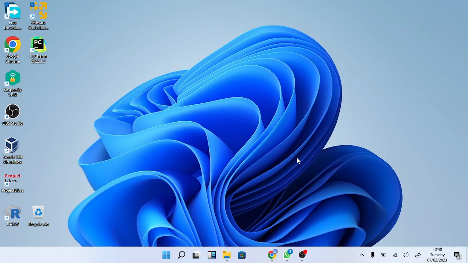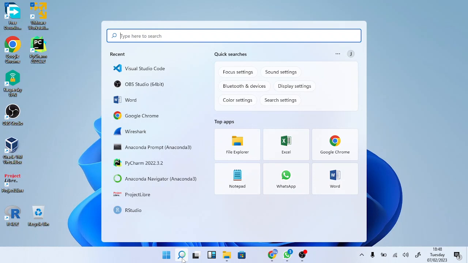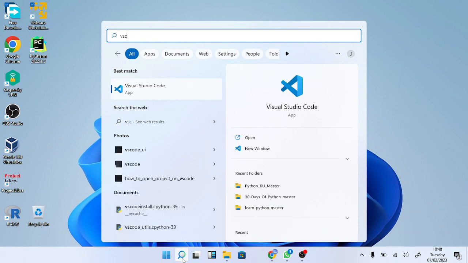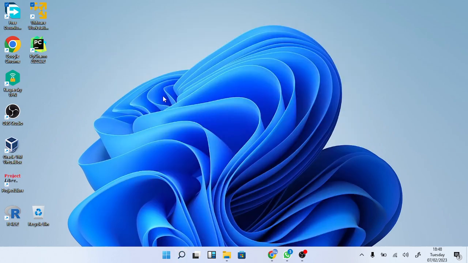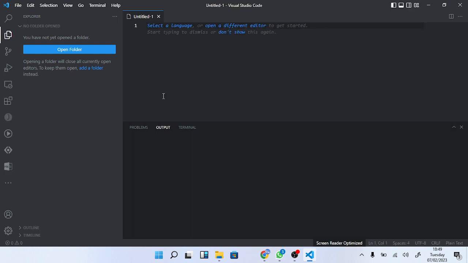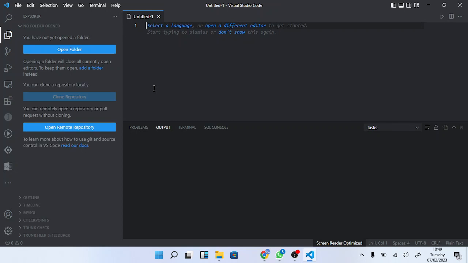Just try to follow this. Let me explain a second time, then we actually understand what we are doing. I'm saying you open your VS Code. At this time, click your search from the start menu, and then you type VS Code. You can see my VS Code here. Then you click once, and when it opens, it opens this way.